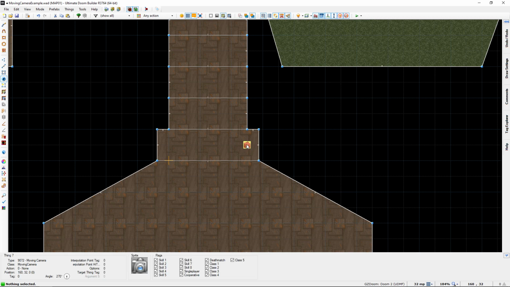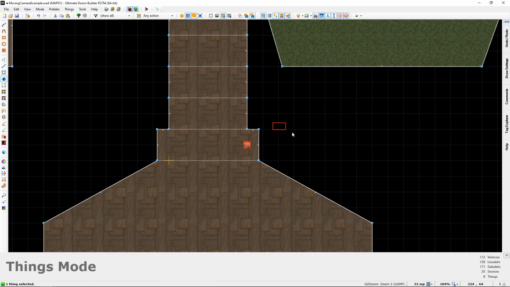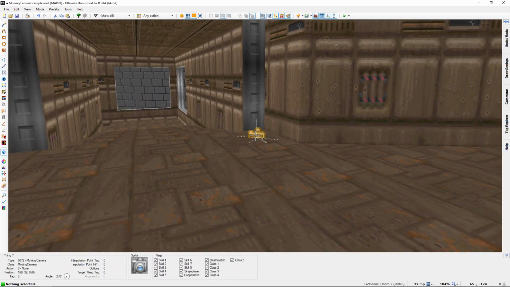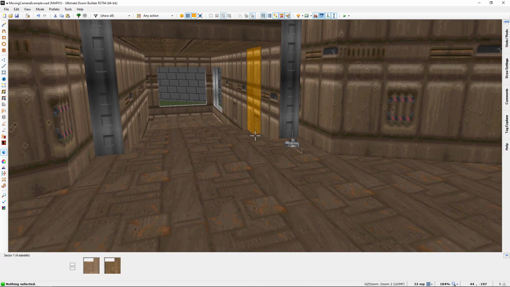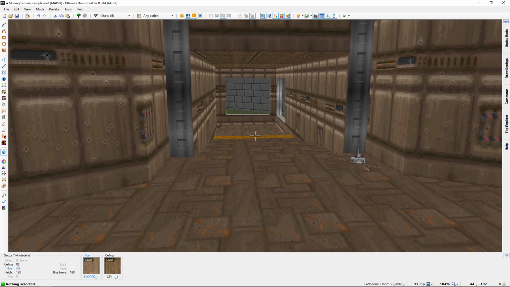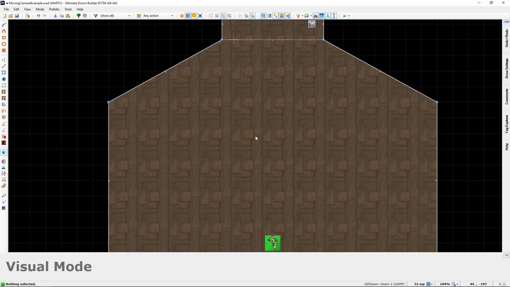So in thing mode, I'll go ahead and place a thing, and just by luck I already had it there. But if you end up in the list of things, to find the moving camera, all you have to do is look for the cameras and interpolation category, expand that, go to moving camera, and then click OK. Like I said, the placement of the moving camera thing is not really important, because what we're worried about is the placement of the interpolation points, which is the path that the camera is going to travel along.